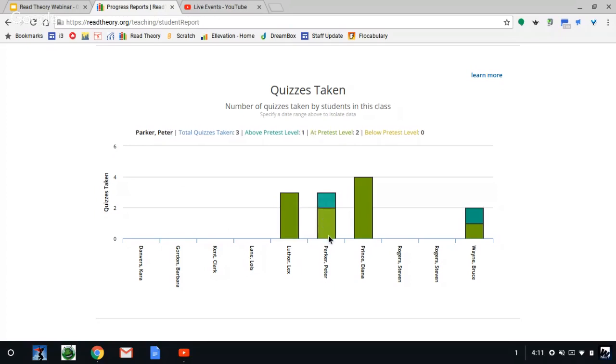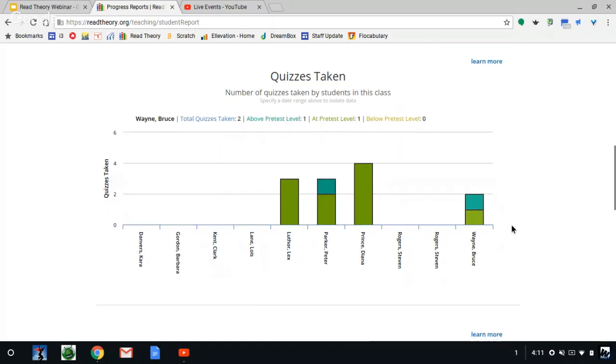Peter Parker, however, has 2 different colors, and that shows that his first 2 quizzes were on his pretest level. And we'll see that level here in just a minute. But this teal color lets us know that he's now moved above that pretest level, and so he's made some gains. So one of his quizzes was above that level. And here with Diana Prince, she's in the same boat as Lex Luthor. Even though she's had more quizzes, they're all still at the same pretest level, so she's not made a lot of growth there just yet. And then Bruce Wayne, similar situation to Peter Parker.